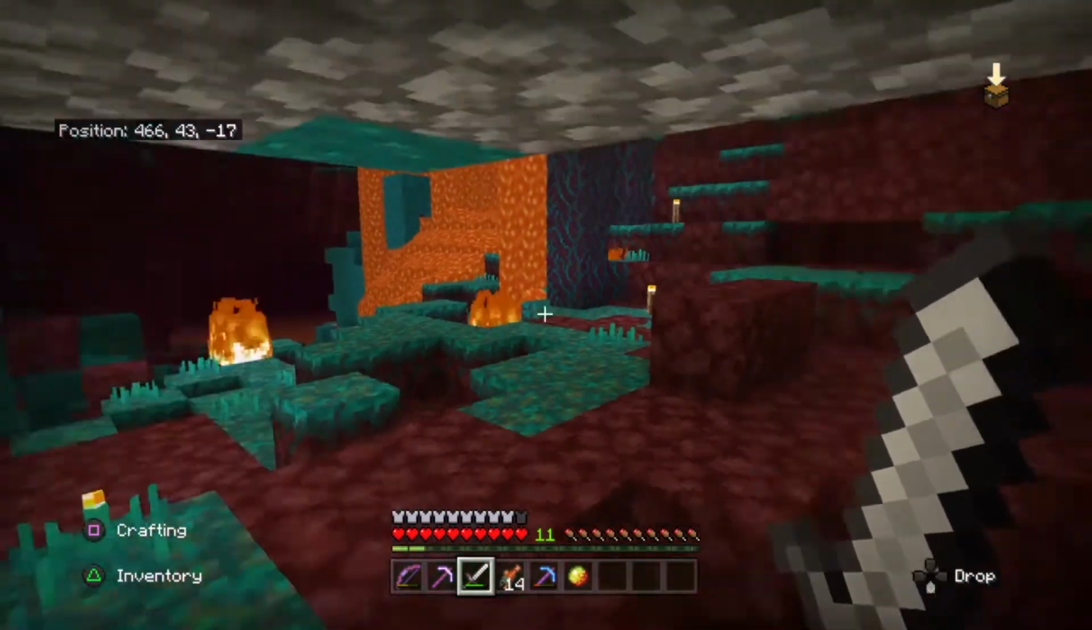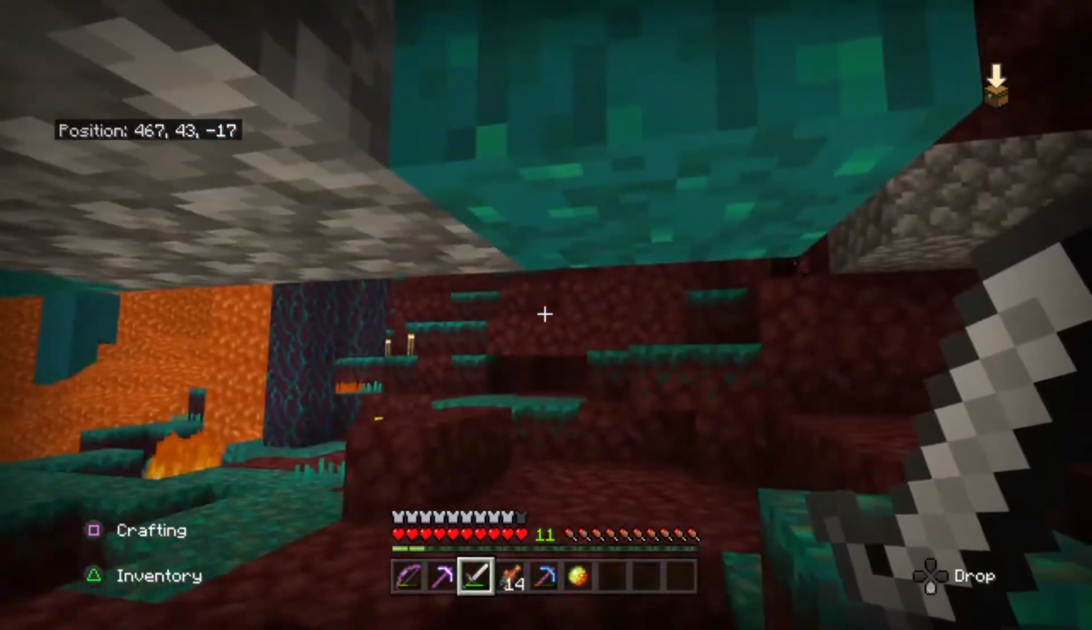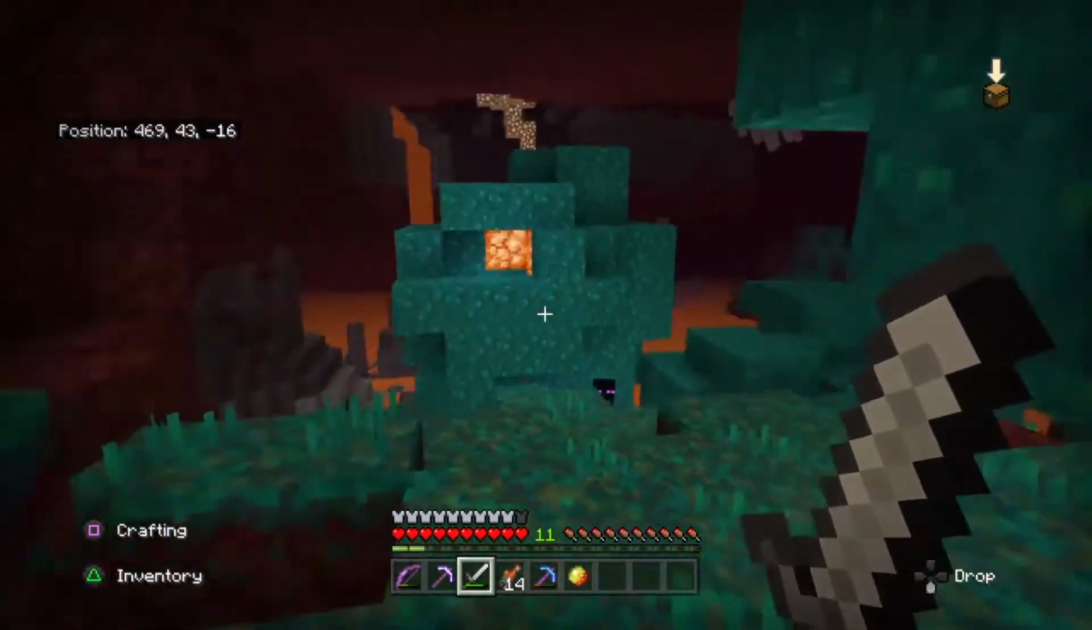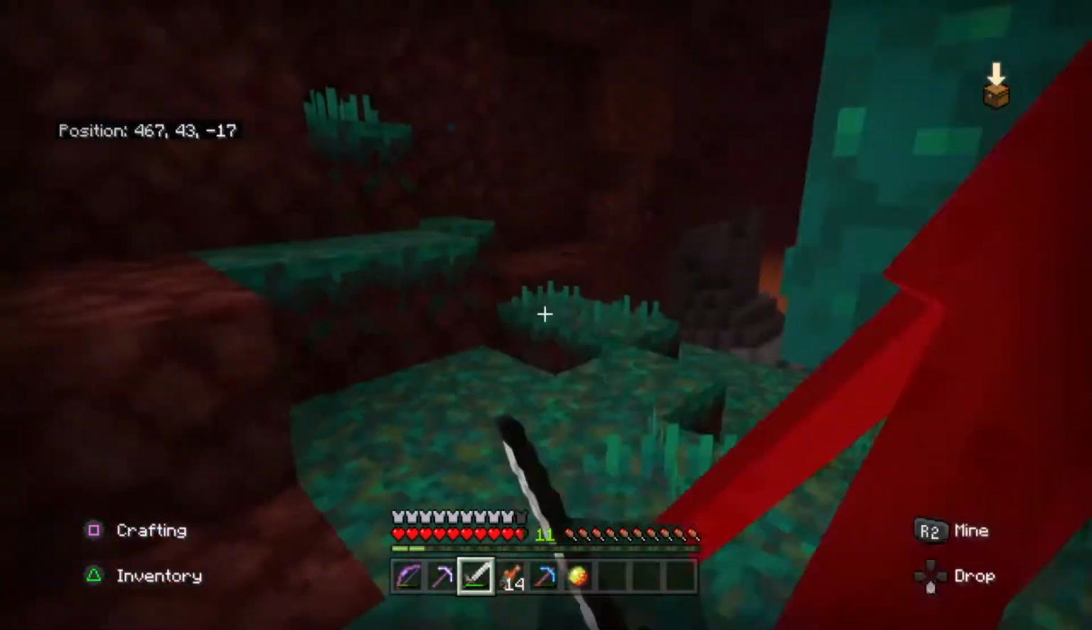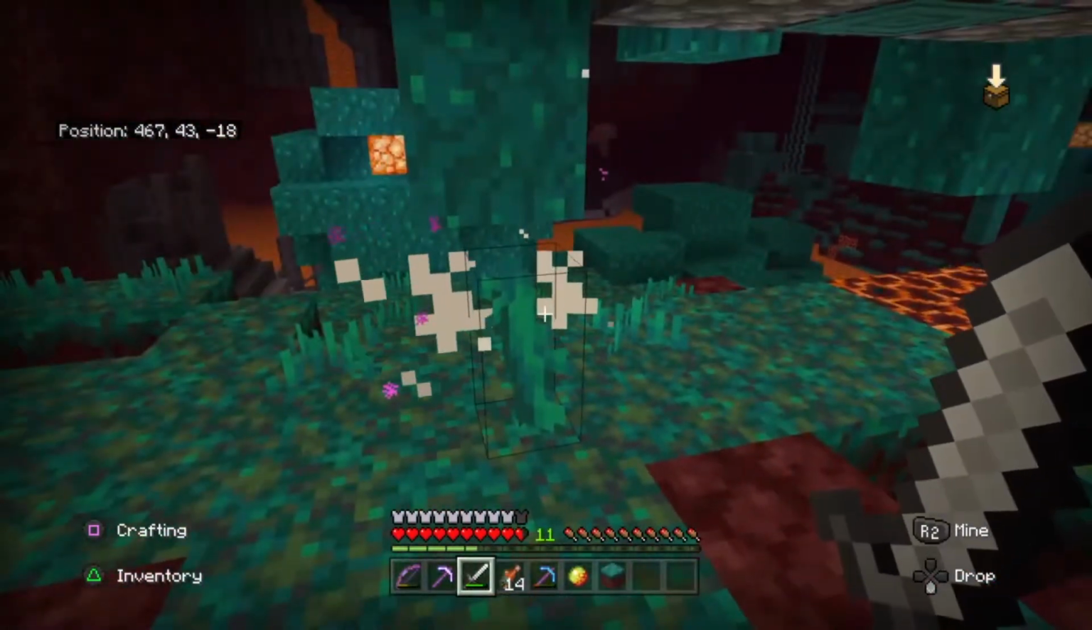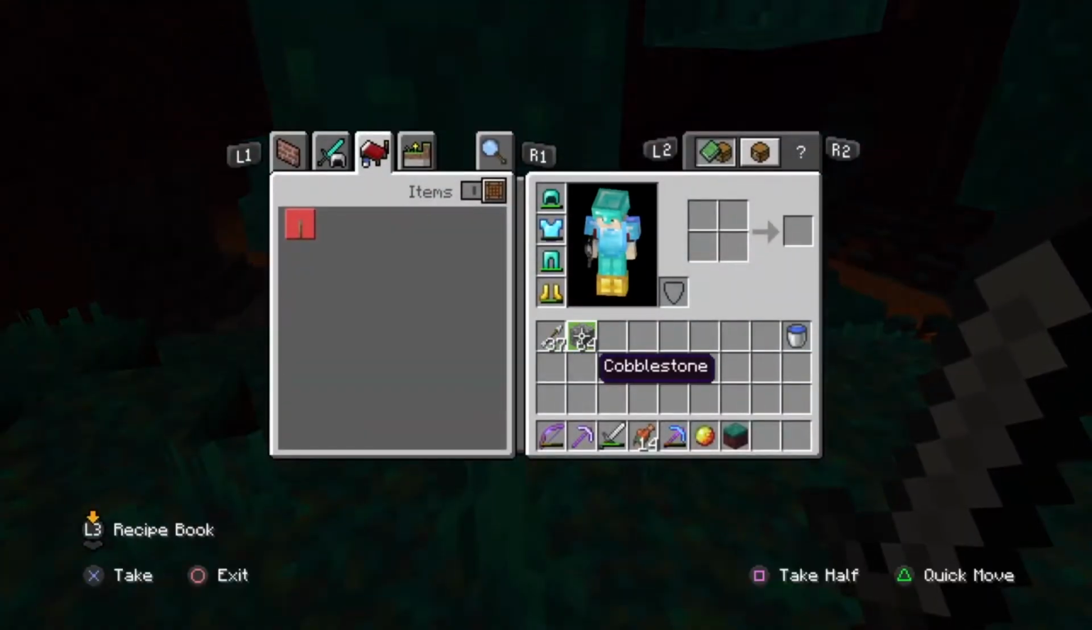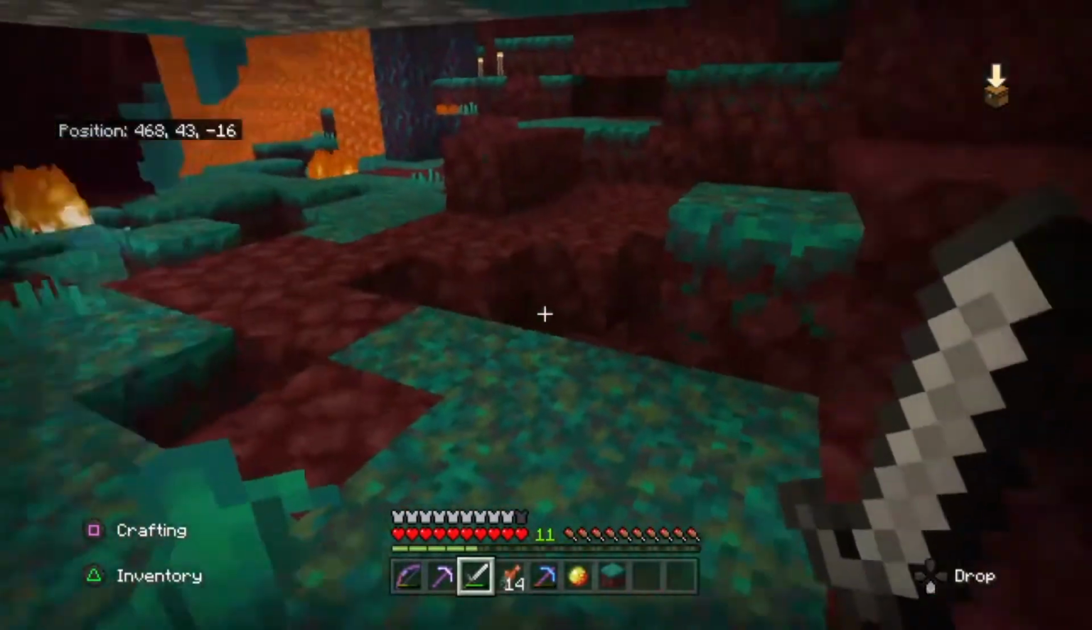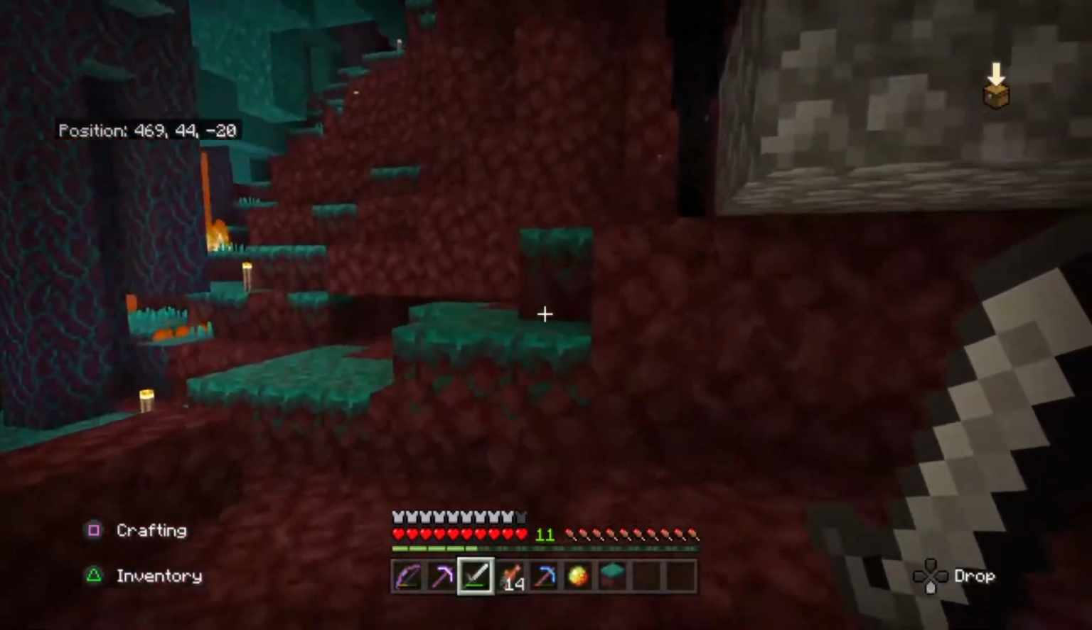This is what I mean. The Nether. It's a dangerous place, guys. Just don't go here. That's what you get for being nasty. Huh? Is that all you really dropped? A block?